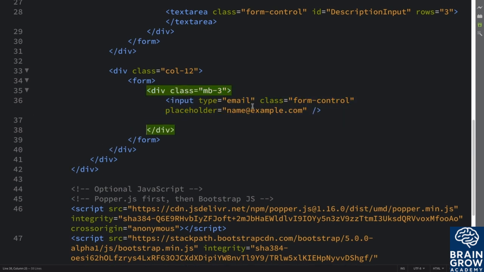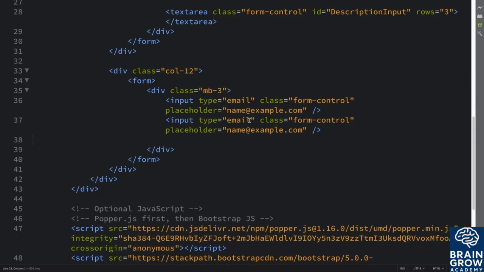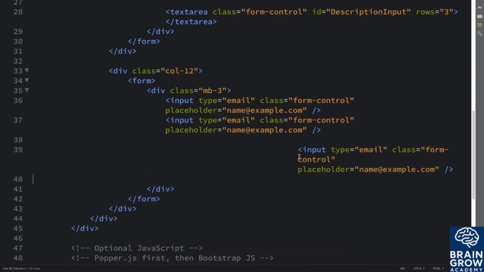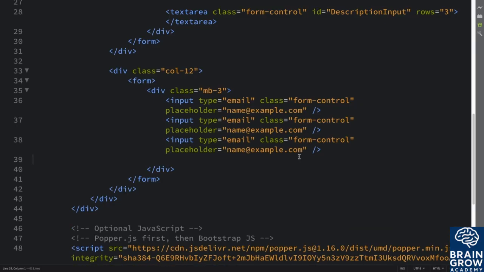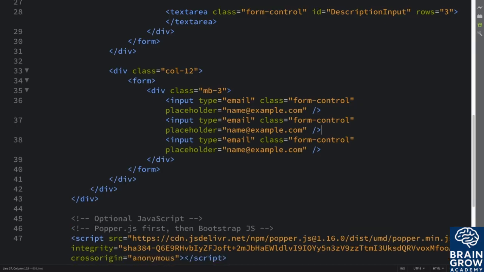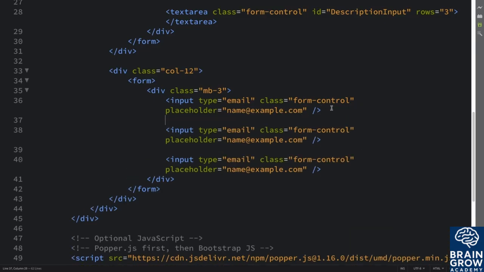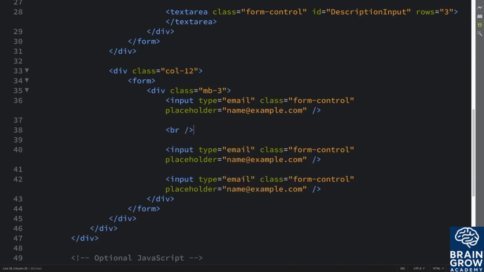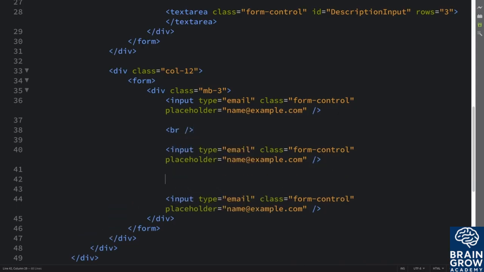Ooh, that messed up a bit. There we go. Okay, so I'm going to put some there. I'm also going to put a break rule just because if I don't, they're literally on top of each other. Doesn't look very nice. But again, that's just formatting. You could put an mb-3 on this class as well.